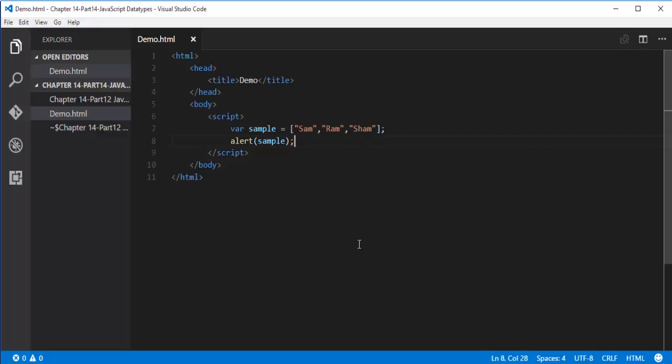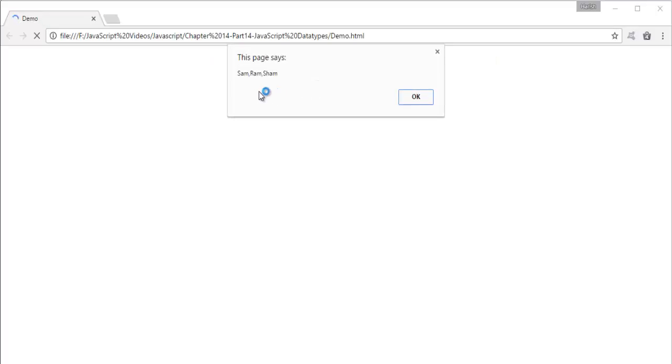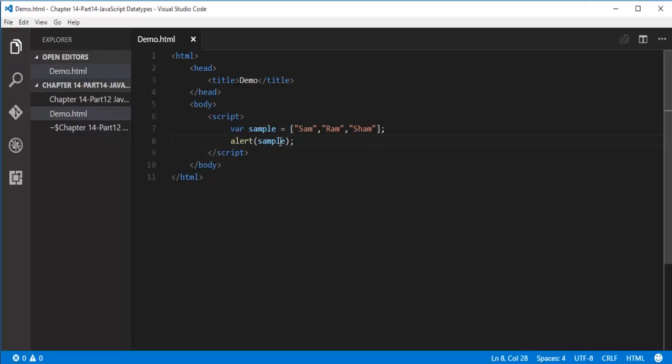Now let me do that. It's very simple. I have to navigate to the folder where I saved this page. So here is that demo.html. When I double click on that, it pushes that page to the browser, and here comes that Sam, Ram and Sham separated by commas. But now I want them to be separated with the asterisk key.